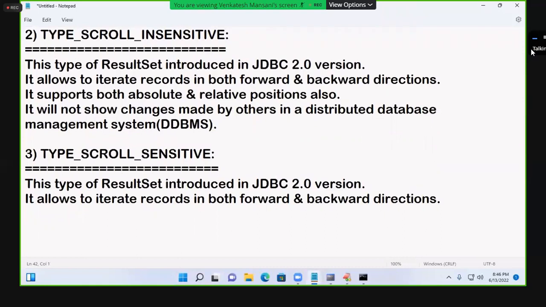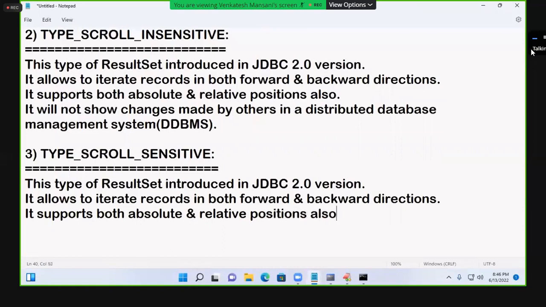Just note down, tomorrow class I'll explain all. Because with the diagrams, I'll explain. It supports both absolute and relative positions also.